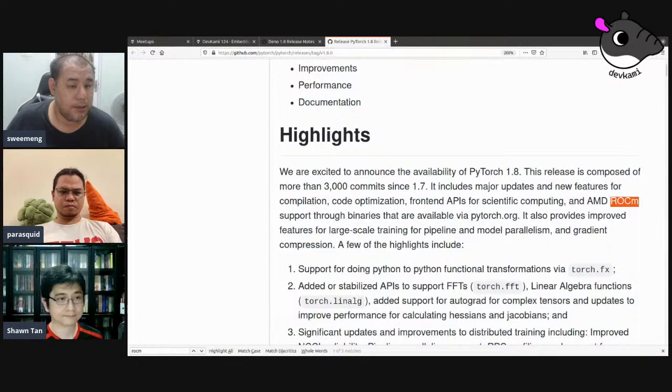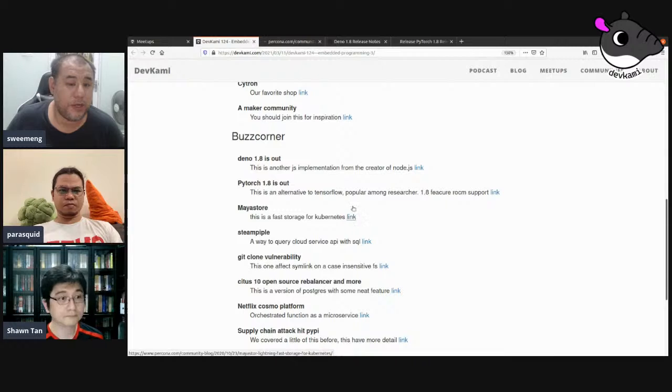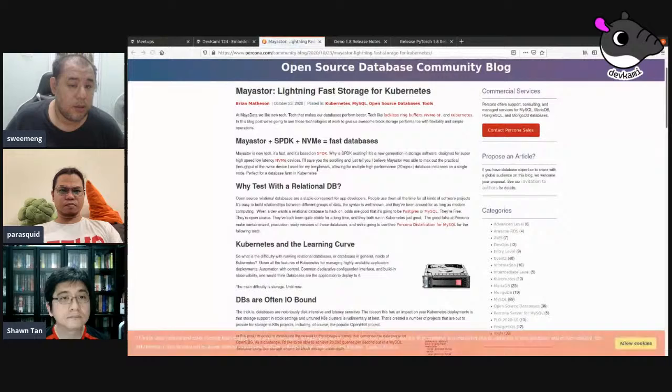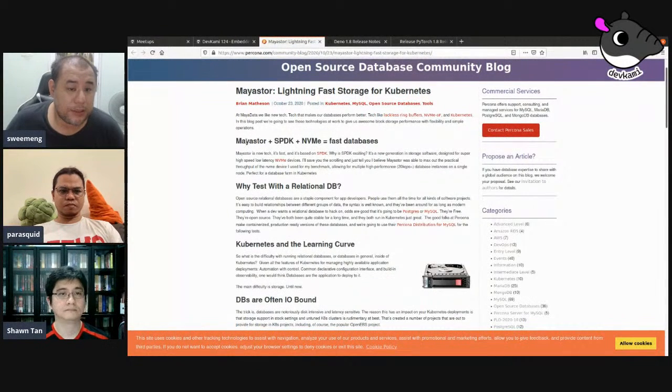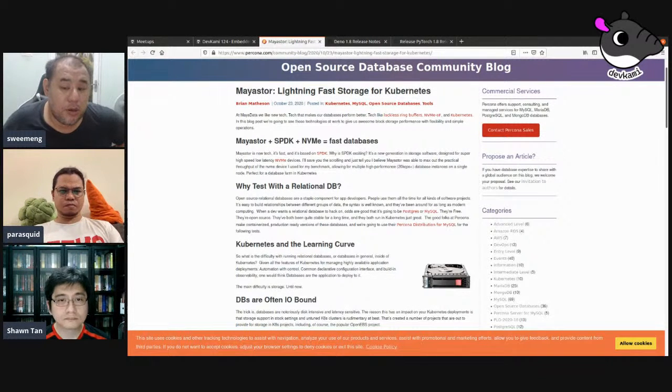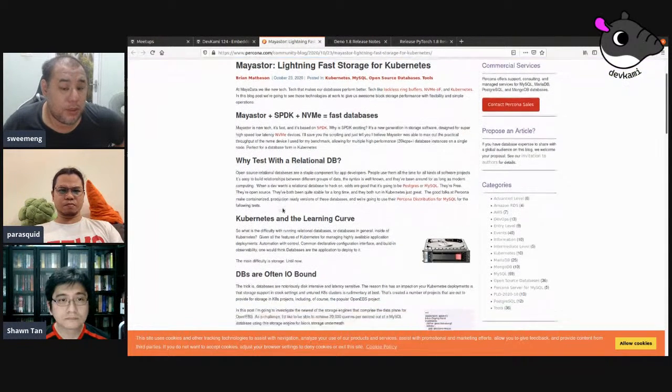The next one is Mayastore. This is a fast storage for Kubernetes, and it works well. It's a new storage system that works on top of NVMe and all that. If you use databases, often when you shard them you'll have problems with storage because everything is shared. It used to be very bad because hard disks work on a spinning head. SSD made it better, but NVMe makes it even faster because it's on PCIe. With the storage engine, it will optimize this a lot better.